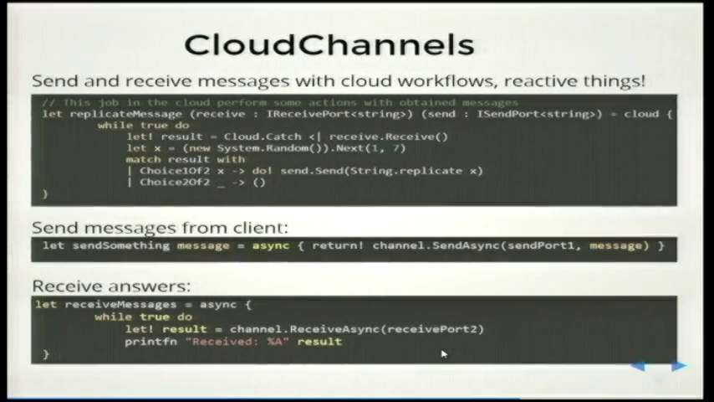Okay, cloud channels. When I first heard about MBrace, I was pretty curious how to do reactive things with it. It's like when not all data is available at once, when data comes in influxes. So we need to have some cloud computation that will receive some data in influxes and update us with the result when it's available. So here, for example, we have some workflow that will replicate the message, just replicate the message for the sake of simplicity. It takes the receive port and send port.